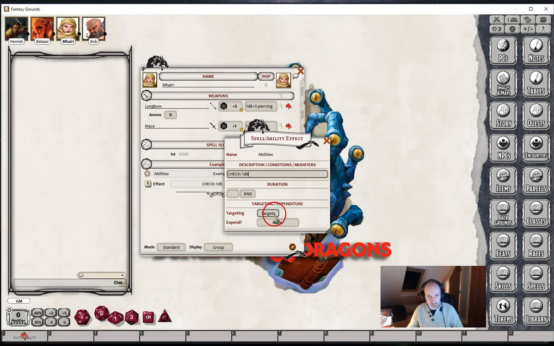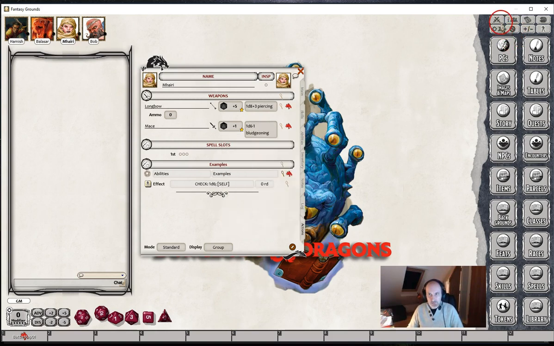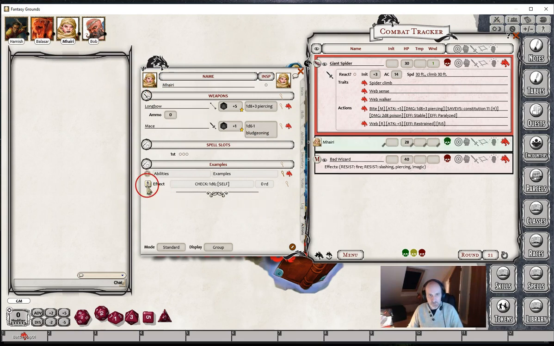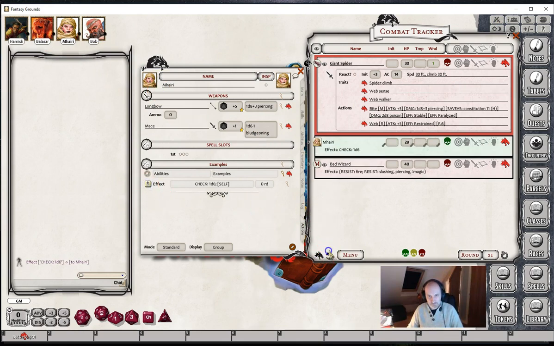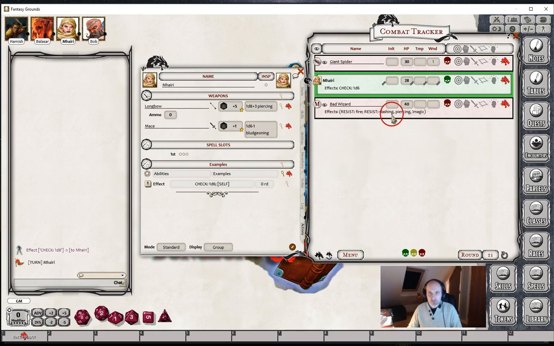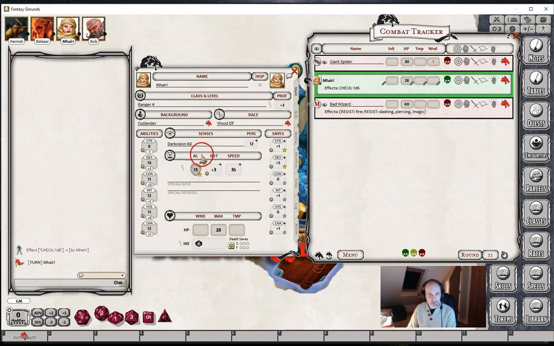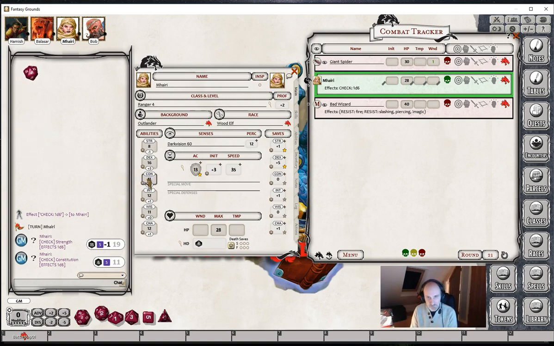Make sure we've set our targets to self, and then we need to get Vary onto the combat tracker, so let's do that, and then we can apply the effect to her. We can see now that we've got the effect applied to Vary, so that any time that she makes any kind of check, she's going to get an additional 1d6. So if she makes a strength check, you can see that the extra d6 is rolled, and similarly with the con check and with any others.